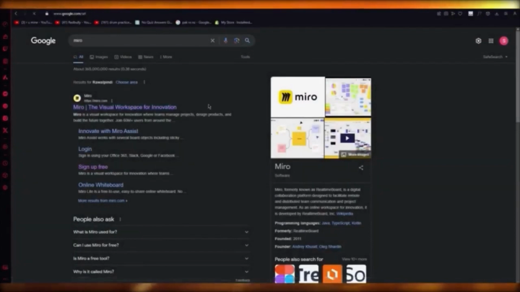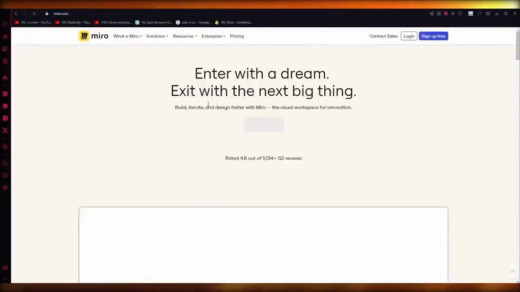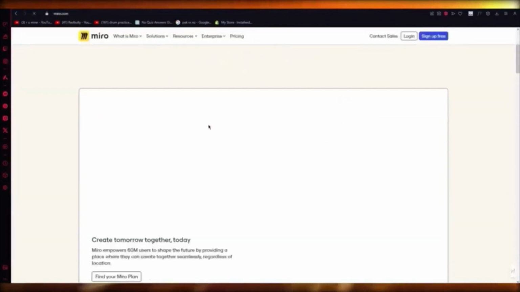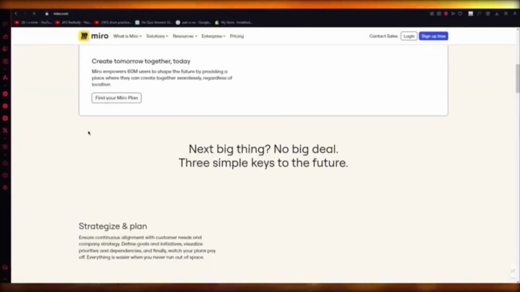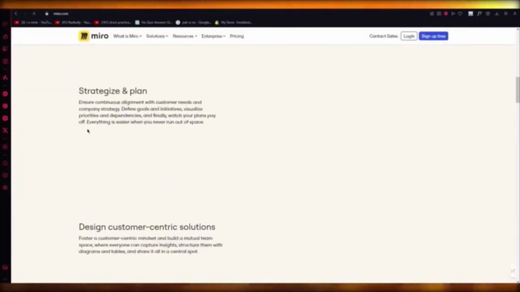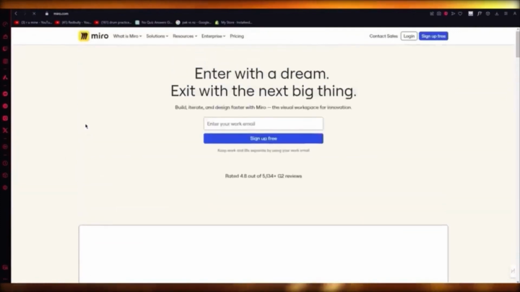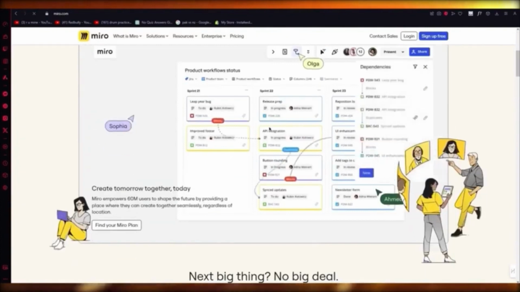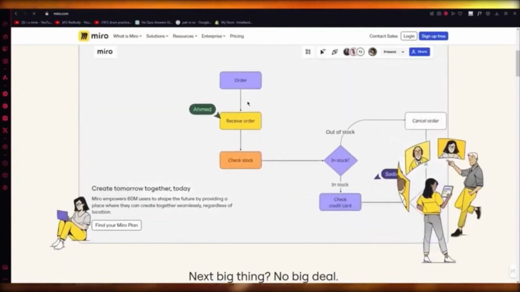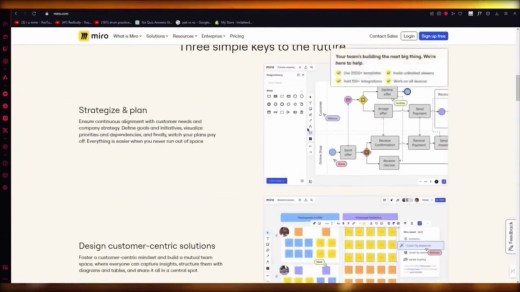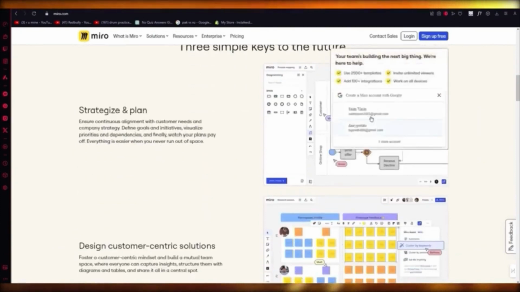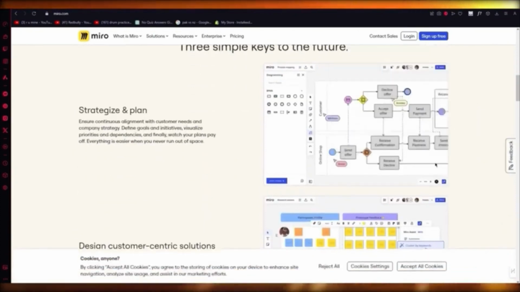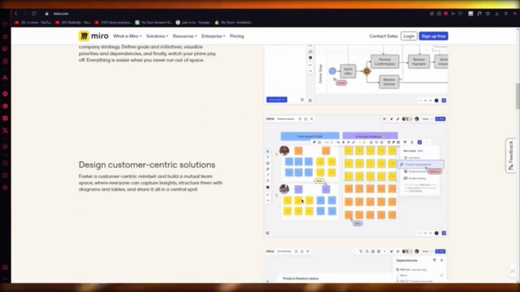So Miro is basically, as it says, a visual workspace for innovation. So Miro allows you to create these different charts. It allows you to create these different types of boards, okay? And in those boards, you can use different elements like shapes, sticky notes, and all these other things to create a good workspace. And you can also use different boards like Kanban boards and all. And the best part about this is that you can make a whole funnel, a sales flow, and a whole lot of other things to work with.